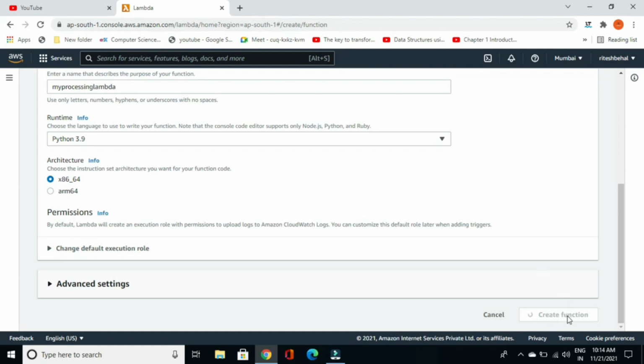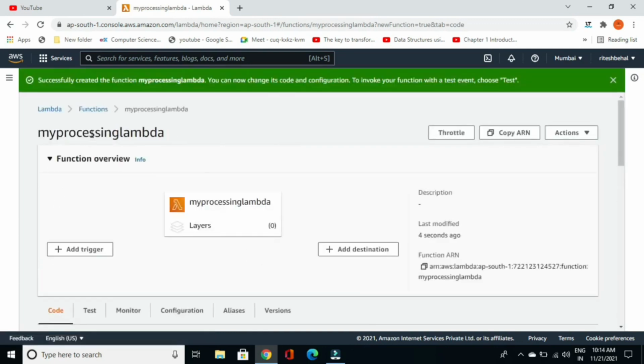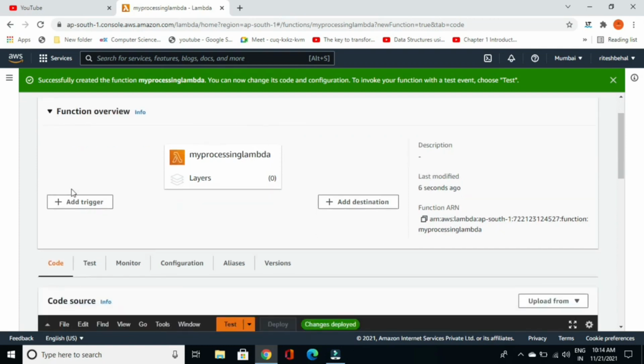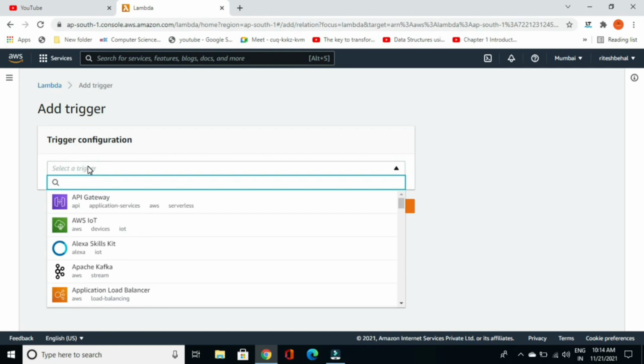It will take around 5 to 10 seconds. Stay tuned, don't go anywhere. Yeah, your Lambda is there. It has been successfully created. Now what you have to do is add a trigger on that, and you need to add API Gateway.